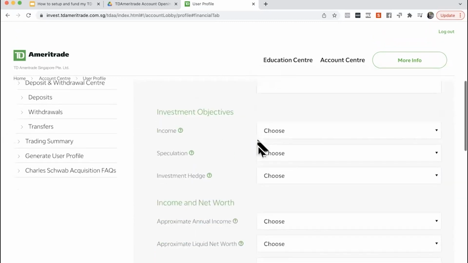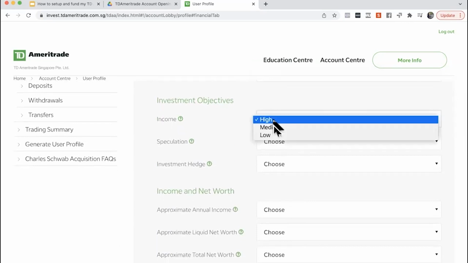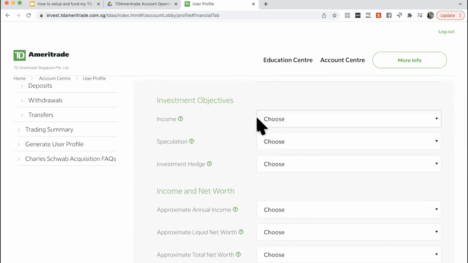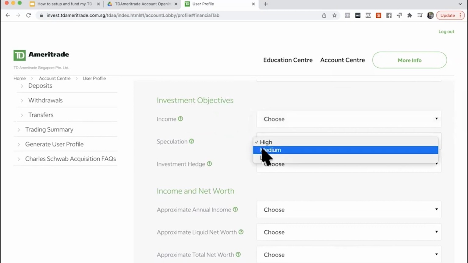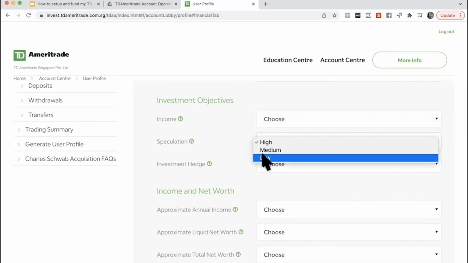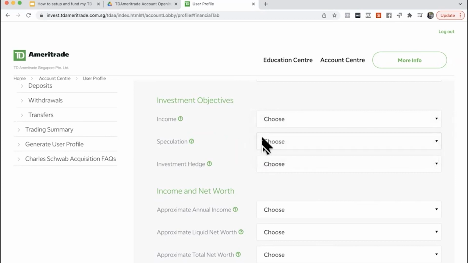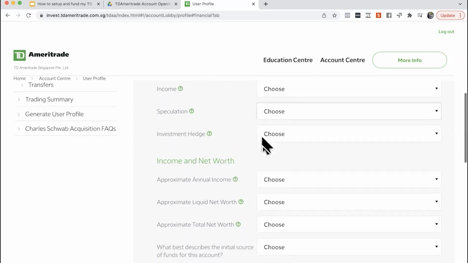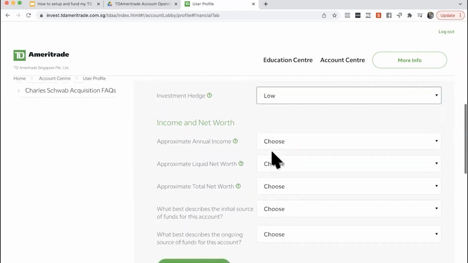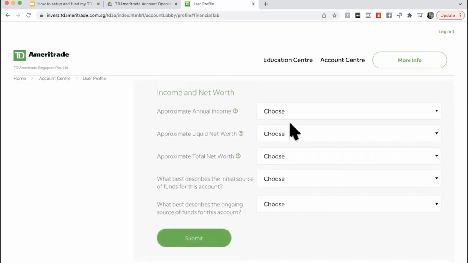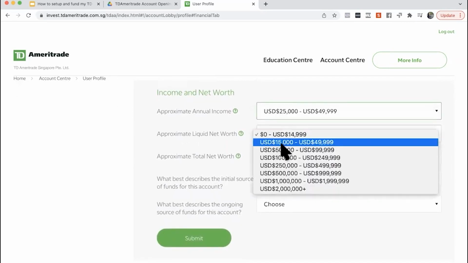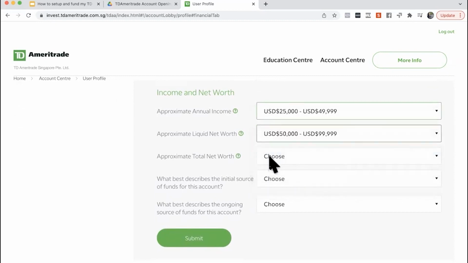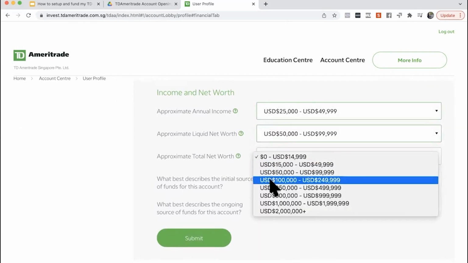Okay, and then your investment objectives, it would be for your income. Then you can put high, medium, low, up to you. Speculation, probably don't put so high, because for OMI we are actually very low on speculation. And investment hedge, you can put low, medium, or high. It's up to you. And for the income and net worth, you can just put a gauge of how much you have. What's your net worth, and your total net worth, things like that.